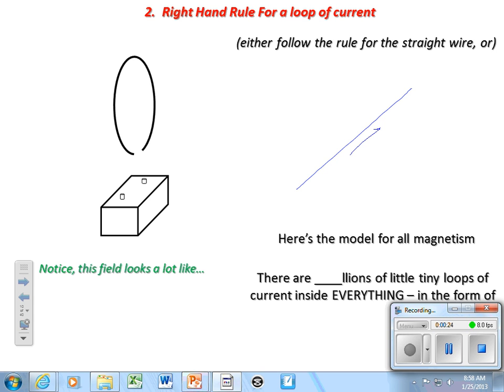Let's say that current's going this way. We put our right thumb in the direction of the current, and our fingers wrap around the wire in the direction of the magnetic field. So the magnetic field here would look like that, right? To use these symbols, it comes out like that on that side of the wire, and goes into the page on that side of the wire.